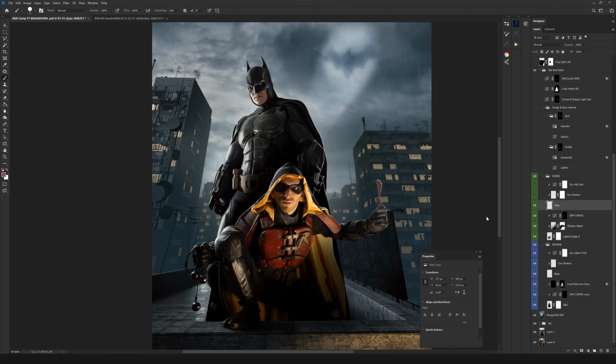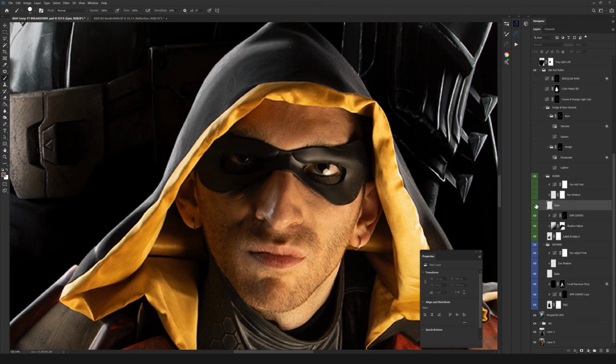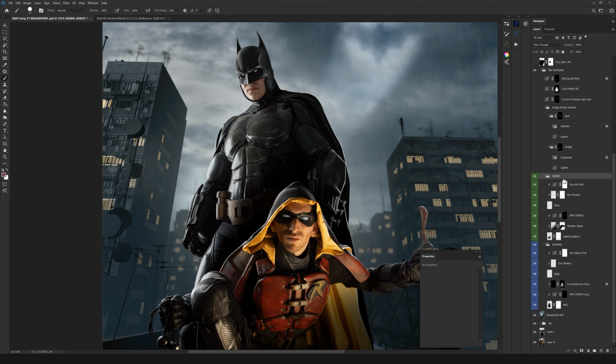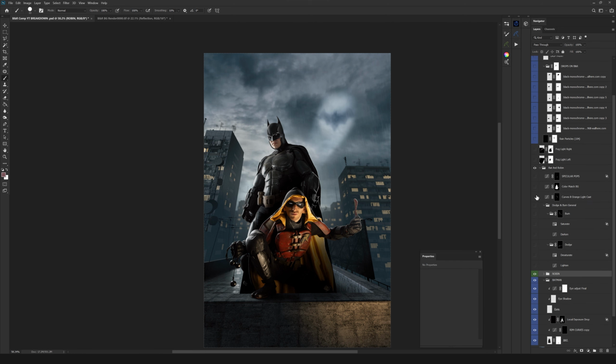Now, these eyes are literally the exact same process that I did for Batman. I just used the good old pen tool, went around that, created the eyeshadow, and then used a curves layer to adjust that. And that's it for Batman and Robin with their specific adjustments. Now, I did do a few global adjustments, and so we can get right into these.